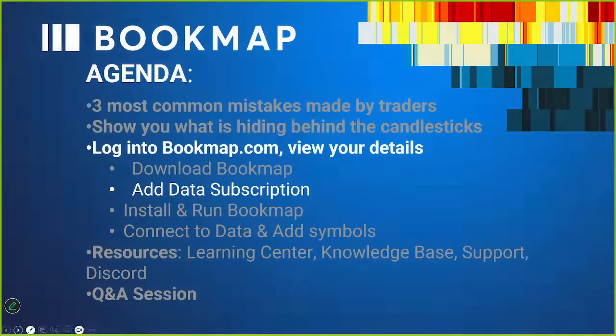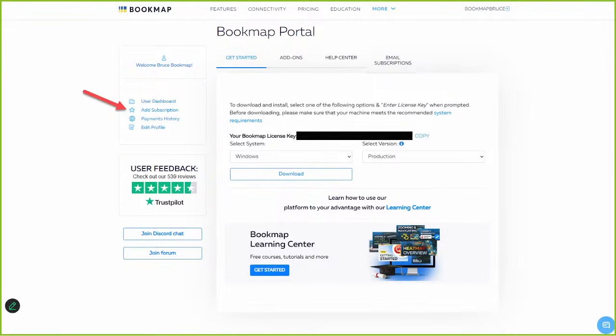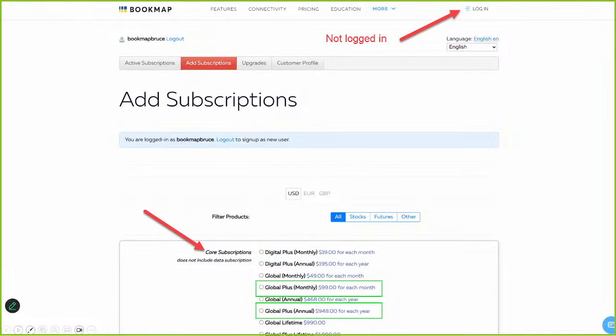Now, before we jump out onto Bookmap itself, we have to make sure we have our data subscription set up. To get access to the liquidity, to get access to all of this order flow, there are two separate subscriptions that you need. The first subscription is for Bookmap. Which Bookmap platform are you using? We've got Digital Plus, Global Plus, and Global listed out here, and you have monthly and annual subscriptions to them.